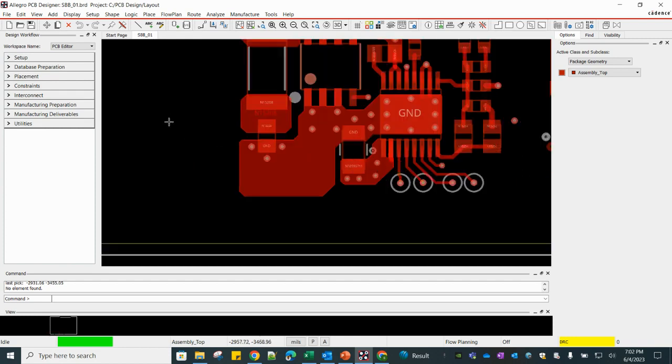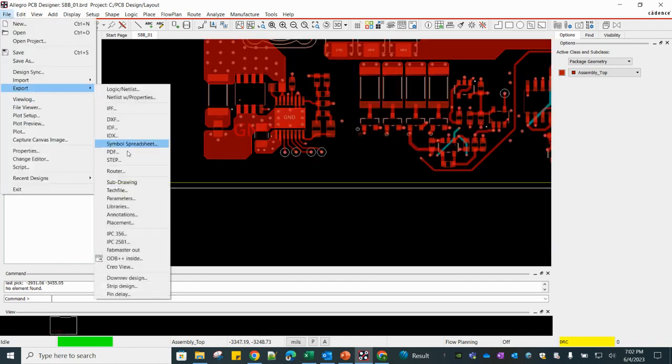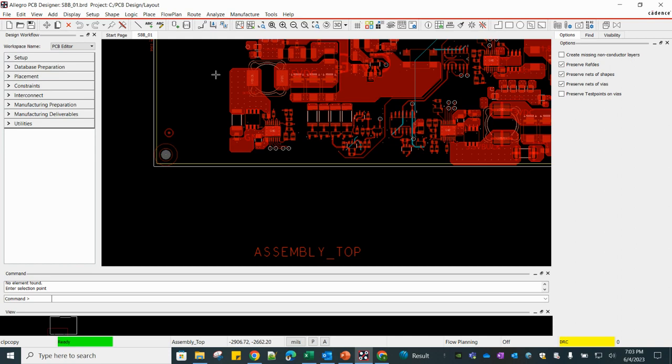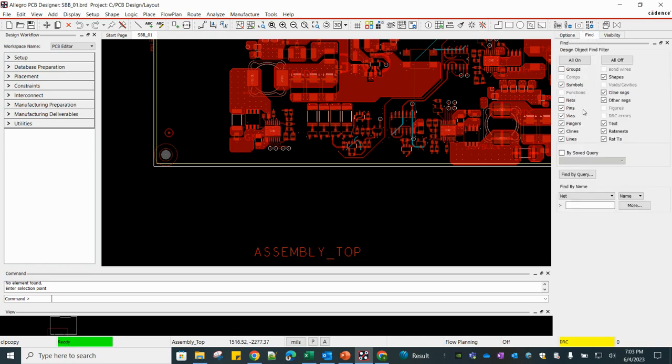trace. For that, just go to File, Export, Subdrawing, and here you have to select Preserve reference, Preserve net, shape, Preserve nets of via. So via, shape, trace, everything will be preserved. Now go to Find. You can see that the option is already selected, so just drag whatever section you want to import or export, just select.